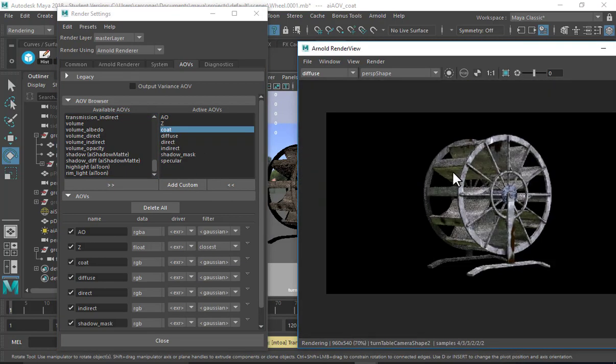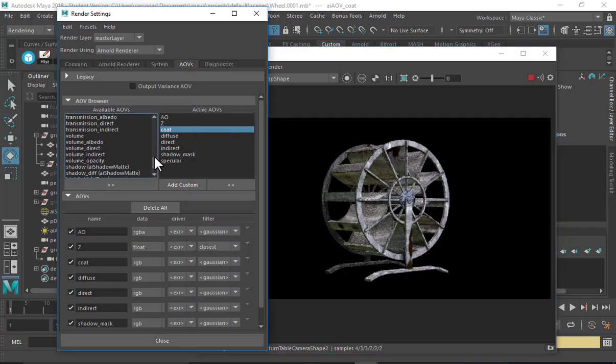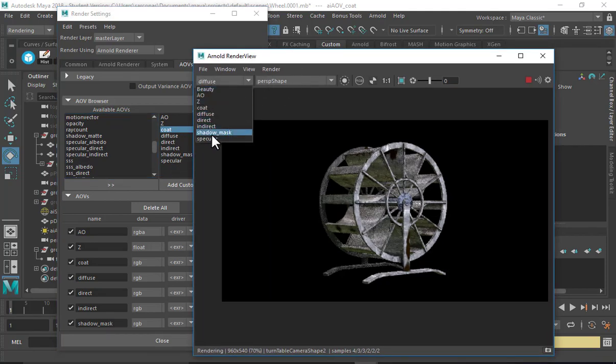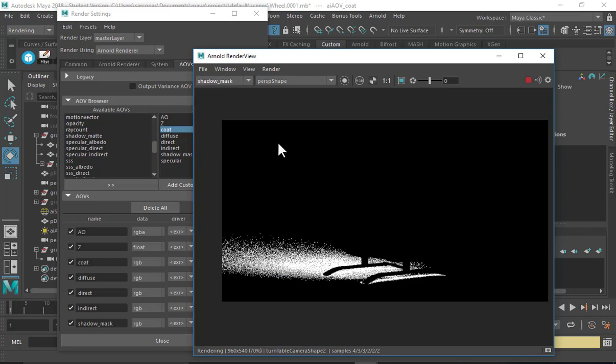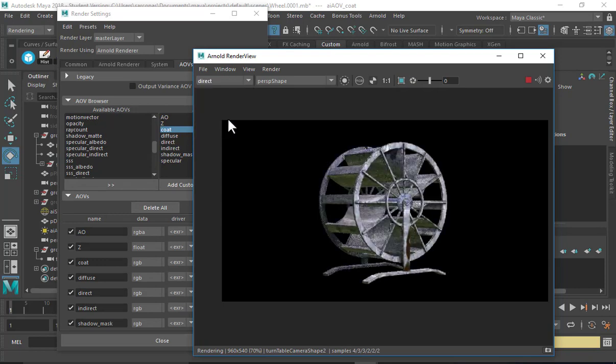Here's what diffuse looks like. So it's basically just the color. Did I put the specular? I thought I clicked it. Specular's there. I'm just not seeing it. There it is. So here's the specular. Here's my shadow. Here's my indirect. Here's my direct. And here is the coat.